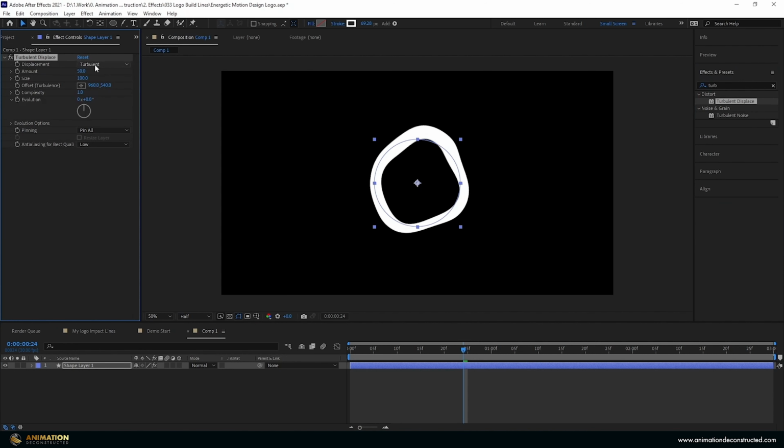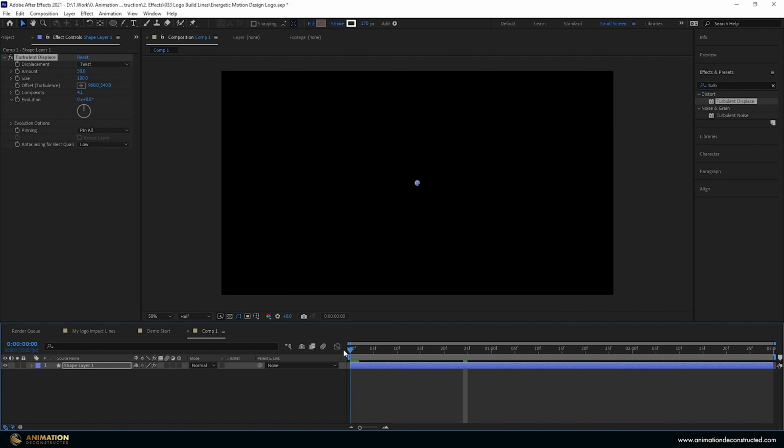Double click that. I'm going to change the Turbulent to Twist. Let's adjust the complexity to about 4.1 maybe. Looks good. You can already see these little parts breaking off. Let's move to the first frame and drop this down to about 46, and the size also stay in the 30s to 40s. I'm going to move forward just to see what this looks like.